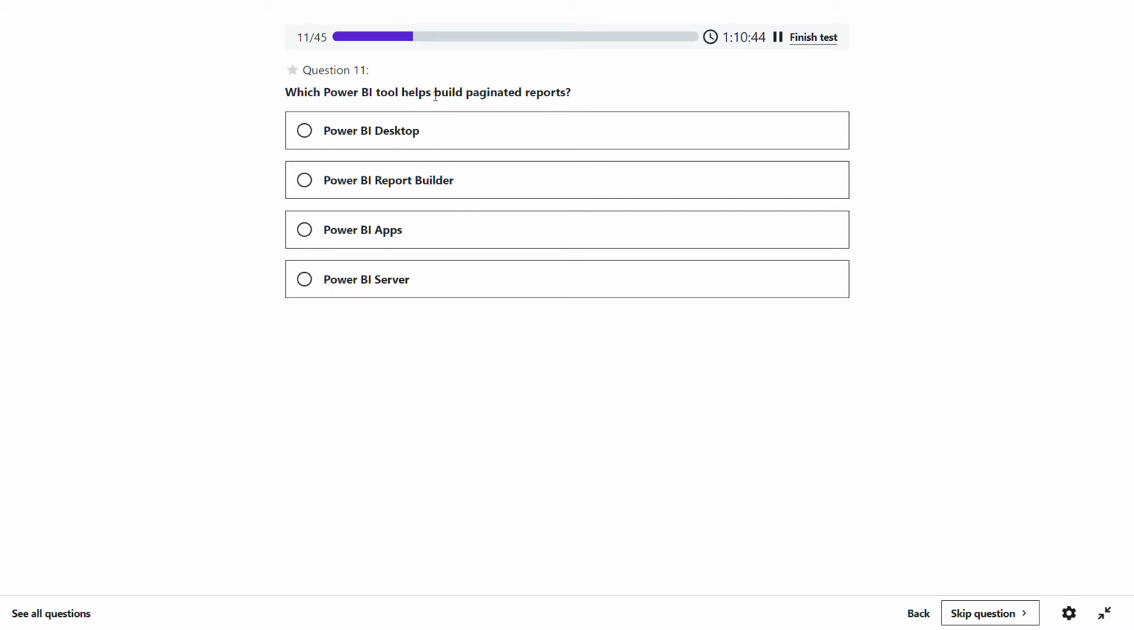Which Power BI tool helps build paginated reports? We have to generate the reports, so the answer is Power BI Report Builder.